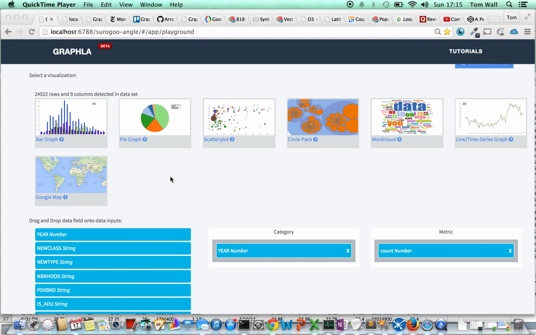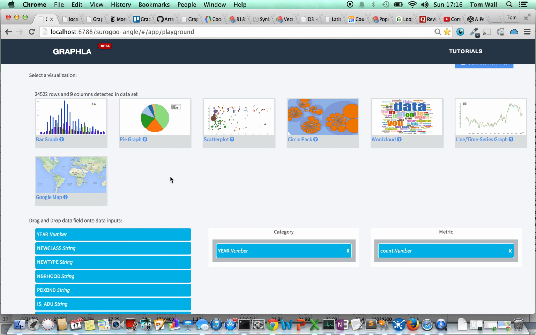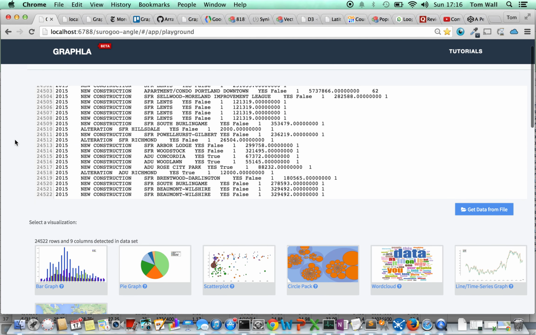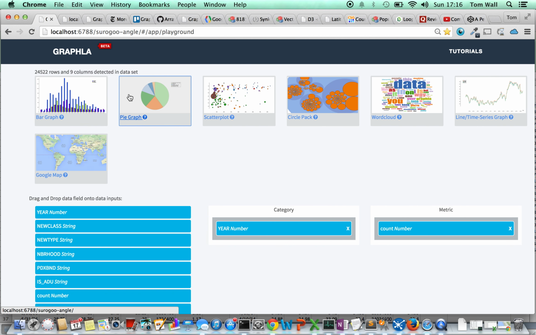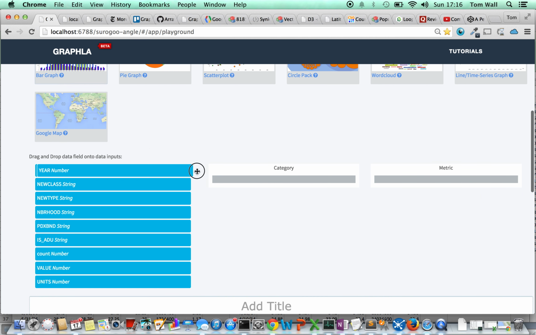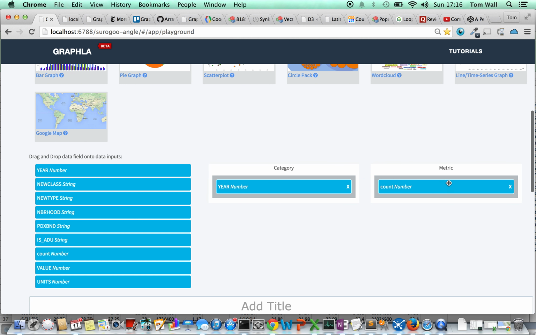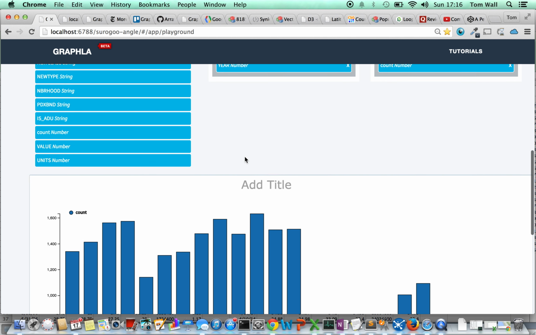This initial version of Graphla is designed to work with data that you would find in spreadsheets. So the idea is you simply copy the data from the spreadsheet, paste it into Graphla, and then you're ready to go. There are a series of visualization options available to you here. So based on the one you want, you simply select it and then just drag and drop your inputs, your data columns, into the input dimension area and watch the graphs come to life.